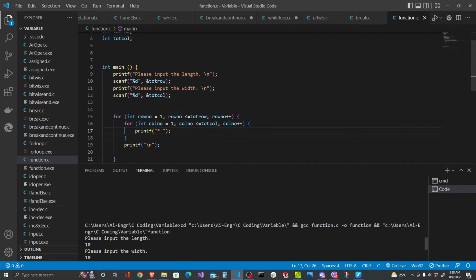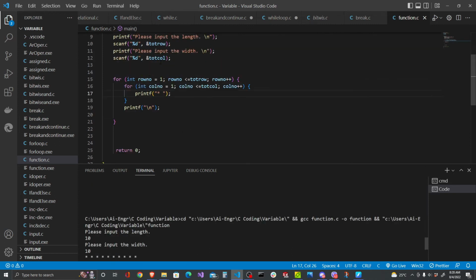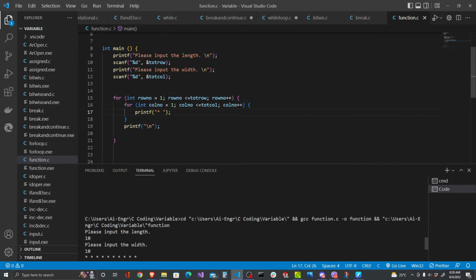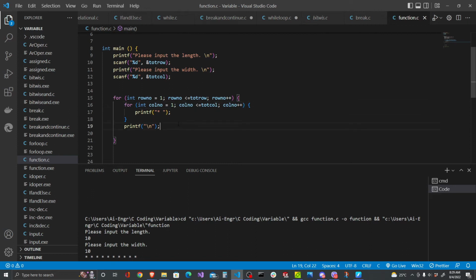So this one, guys. So as you can see in here, for good practice, we have to put the value of this variable here inside of this for loop, so that it could work smoothly. So this is it, guys.